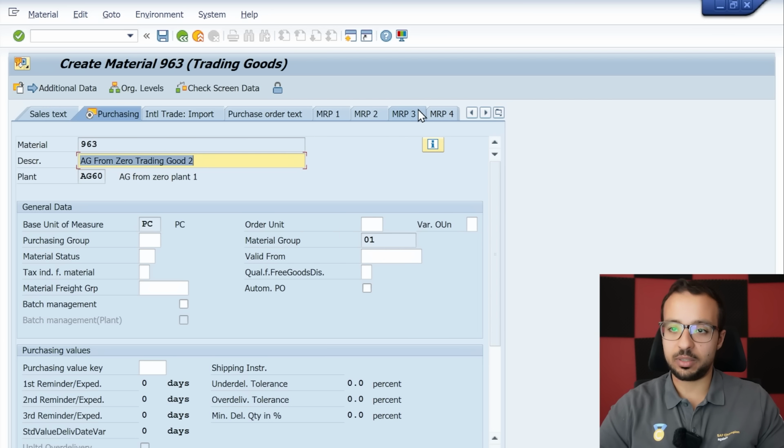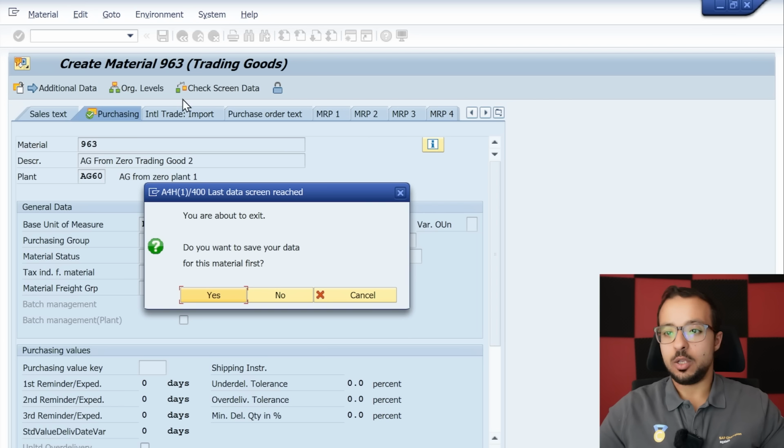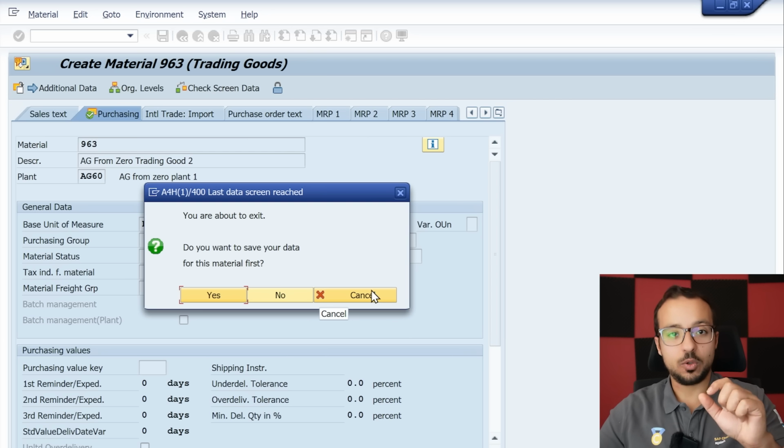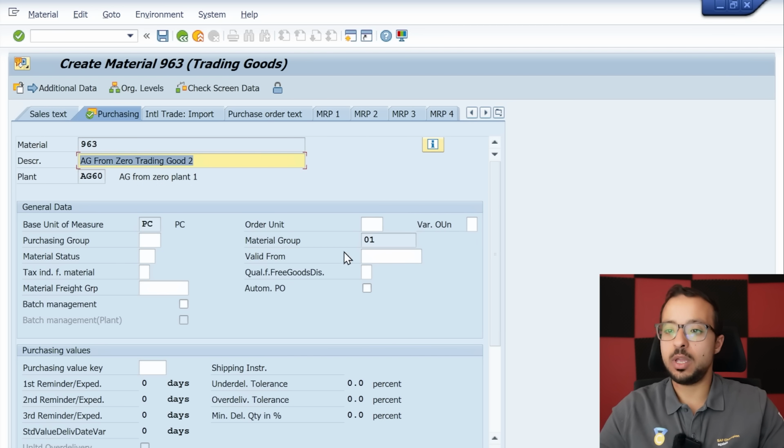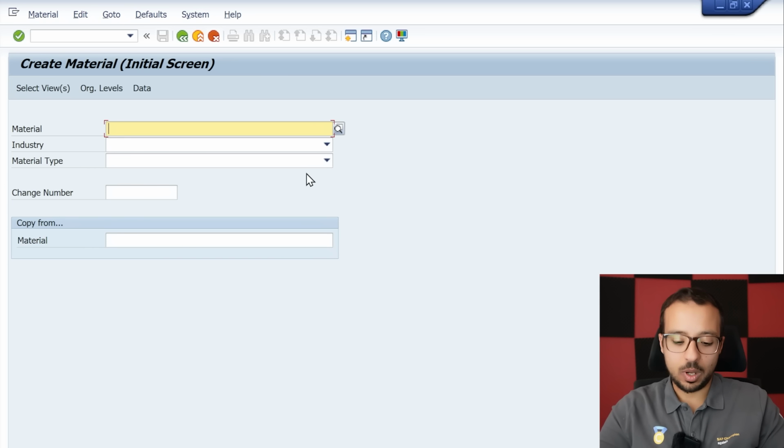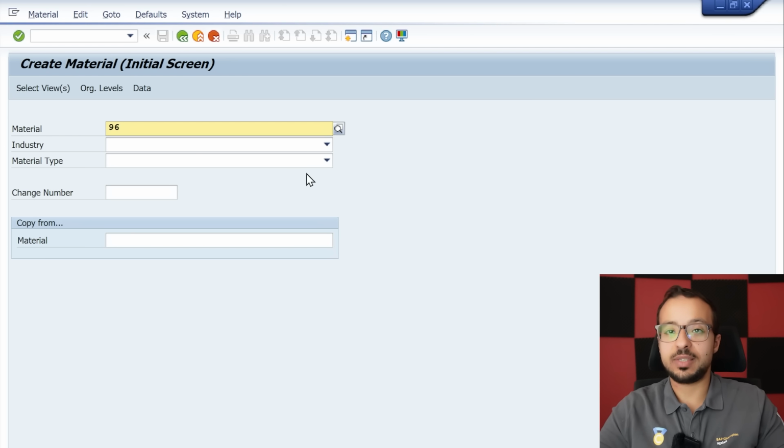Let's just confirm that the material is well maintained for AG60. So I'll just press enter. You're about to exit. This means that the material is already maintained for all the views that we have selected. And this is okay because we have maintained it for the procure to pay and order to cash processes in AG60. So this is okay. Let's exit. Now I'm going to create the material for AG61.